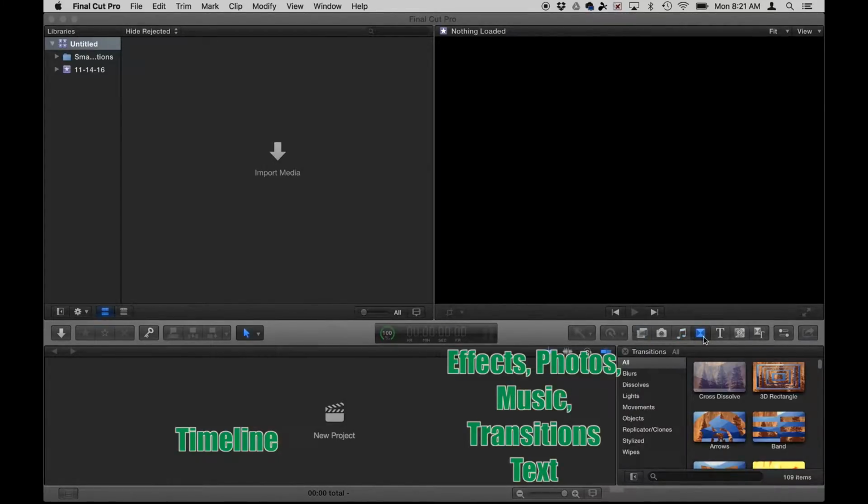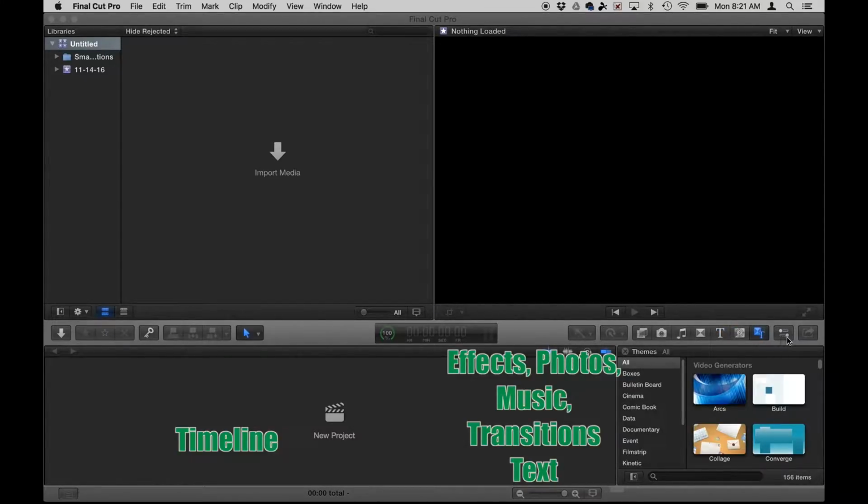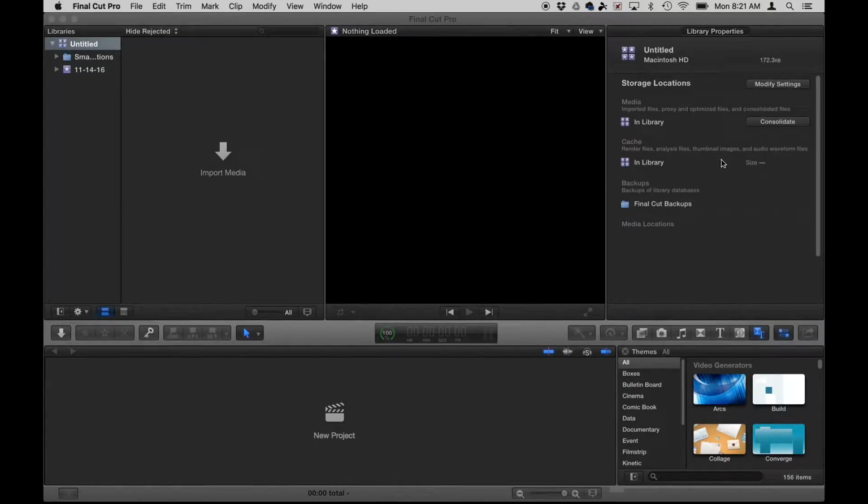This would be your transitions. This is text. Here we've got different generators that can be used and then text transitions themselves. So I'm going to click on this to open up my inspector once again.